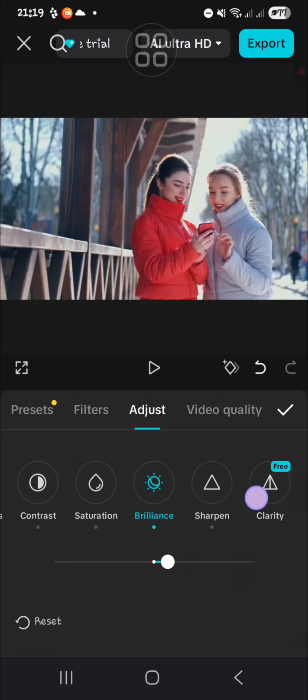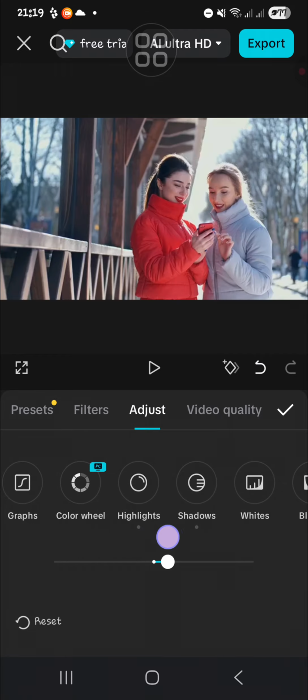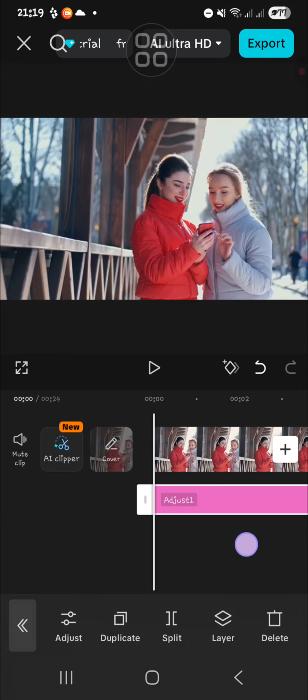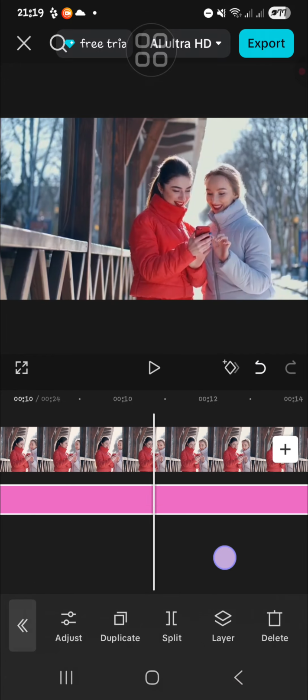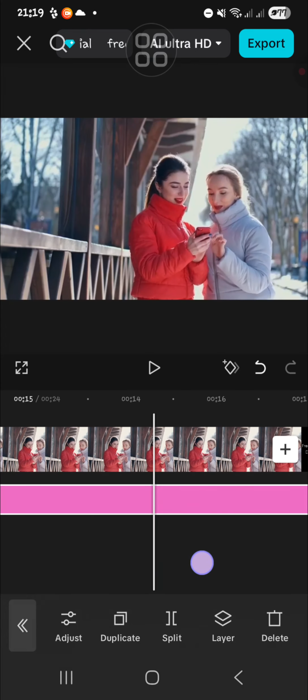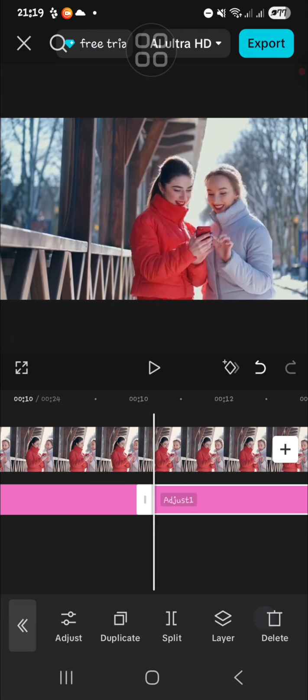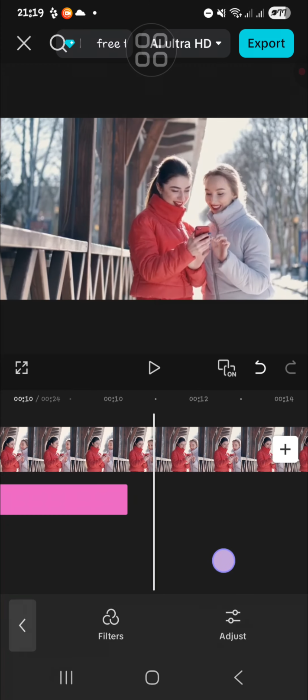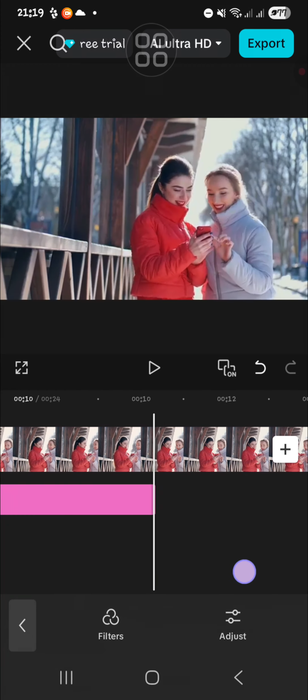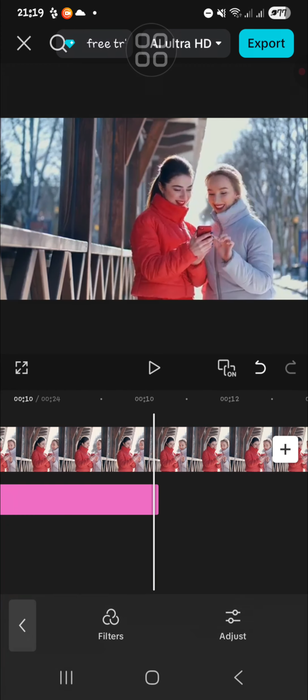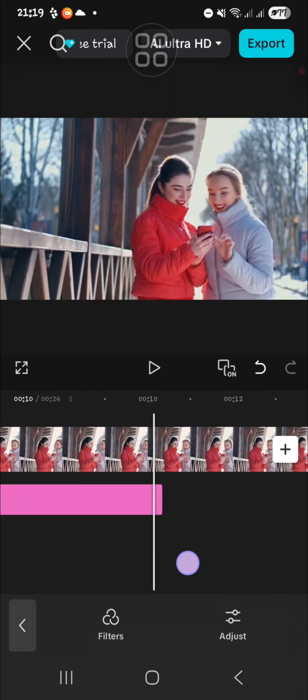Okay, and then I'm going to show you the result. Okay guys, and I'm going to show you the before and after. I'm going to split it here. Okay, this is before I applied the dark mood color grading, and this is after I apply.